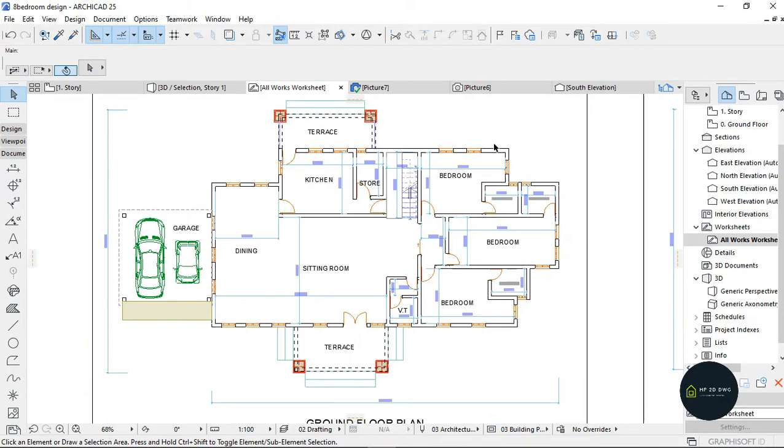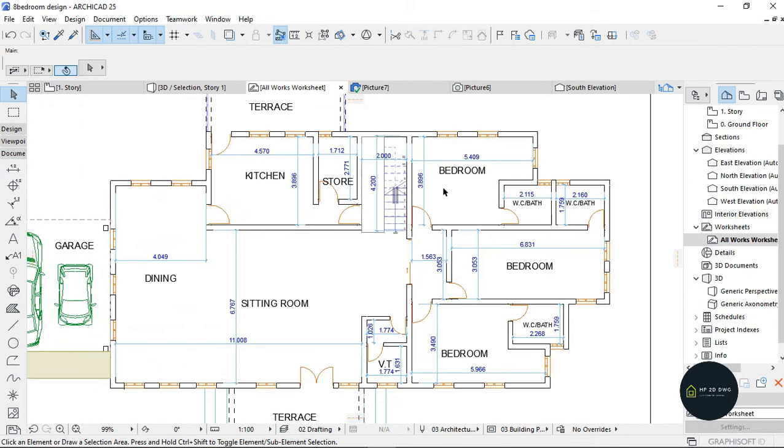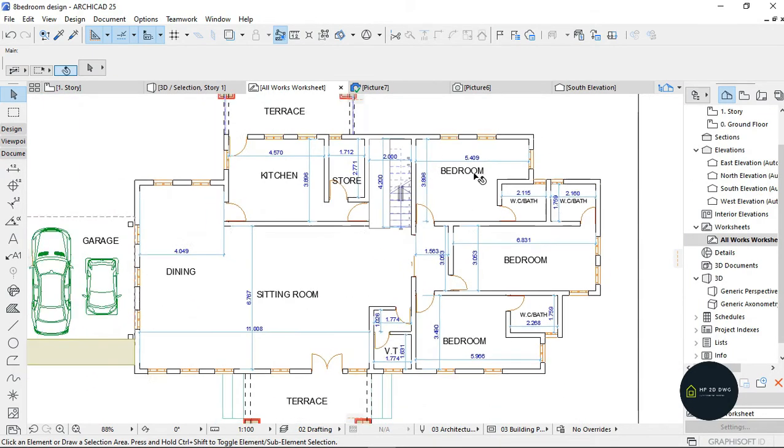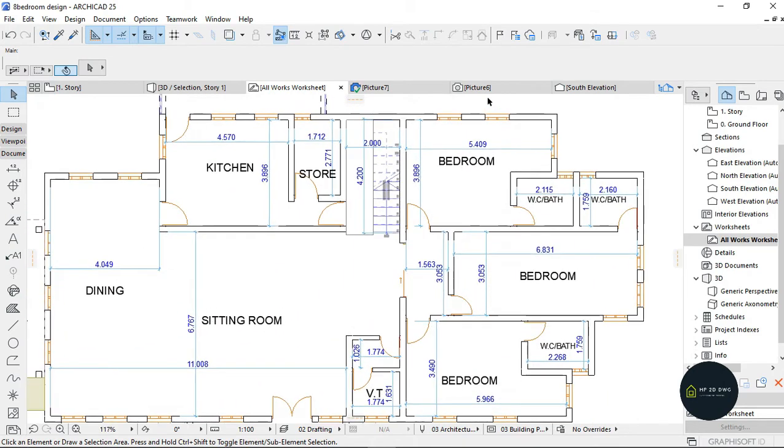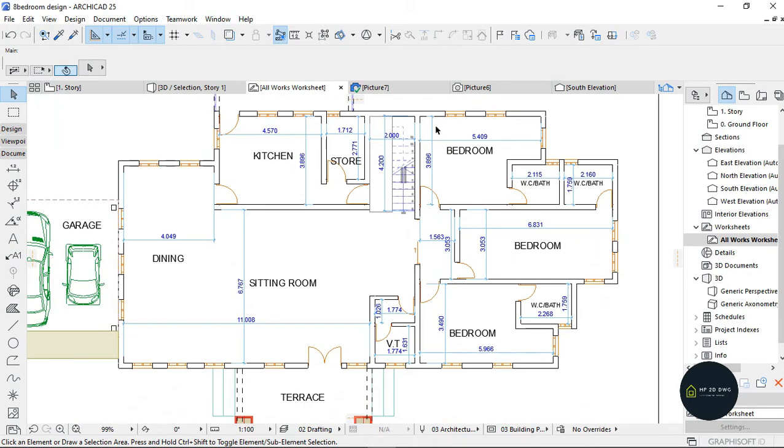Now, as you can see, I've given the dimensions of the building. These are the dimensions. Firstly, this is the terrace. This is the entrance into the building. This is where the sitting room is going to be, and the dining is going to be here. Also, the kitchen is going to be here. So if the dining is here, the door has to be here.